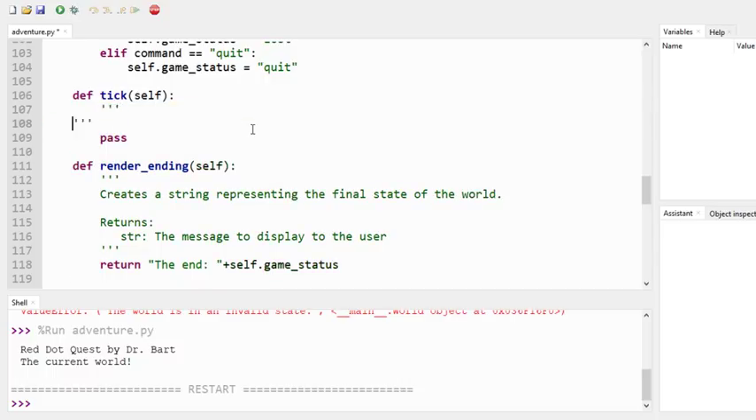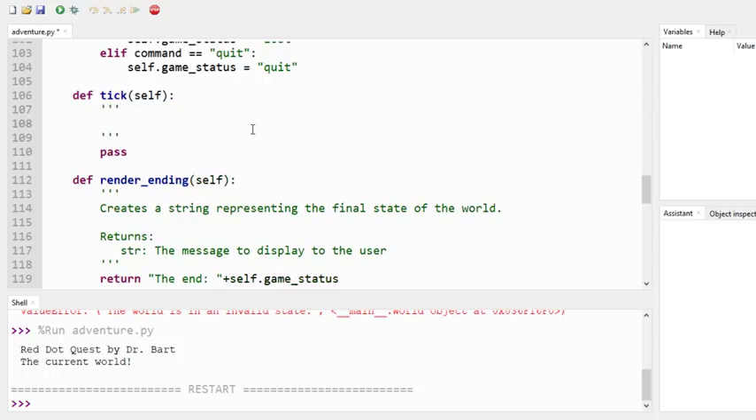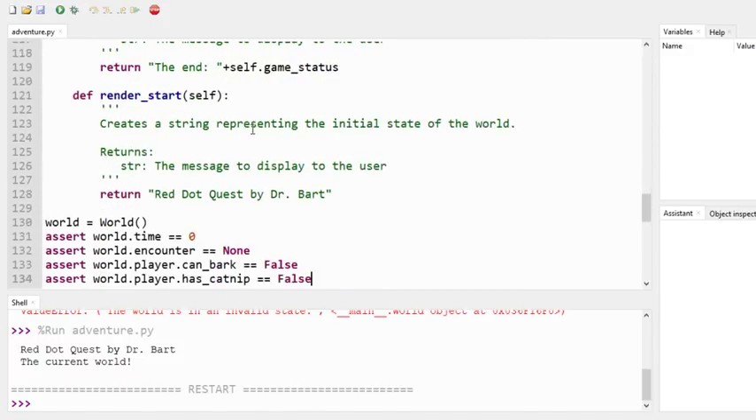We should probably give it a bit of documentation. Tick is a method that updates the world state after one round. So this is used for things like updating time or weather effects, whatever we want it to be. It doesn't consume anything, doesn't produce anything. It's up to us how we use it. Your game might not even use it.